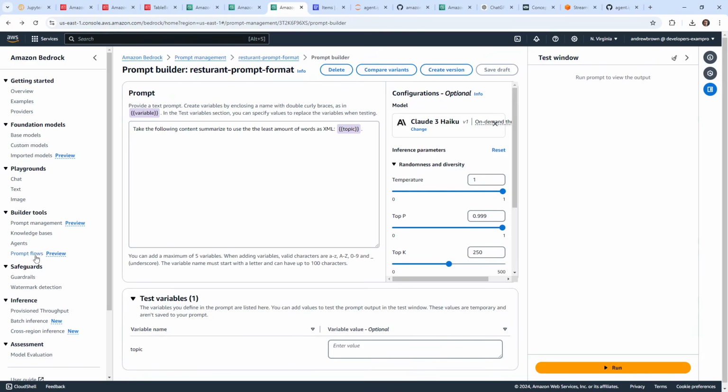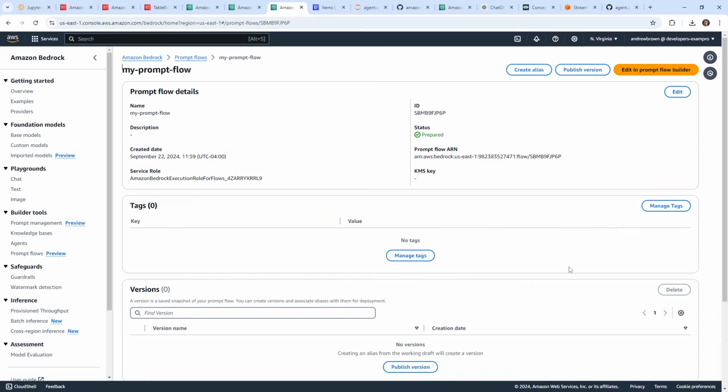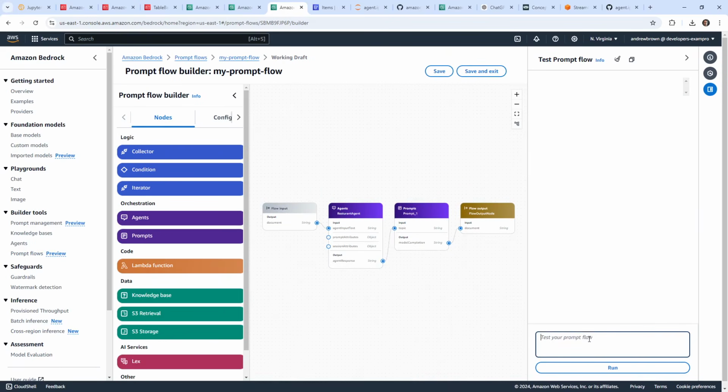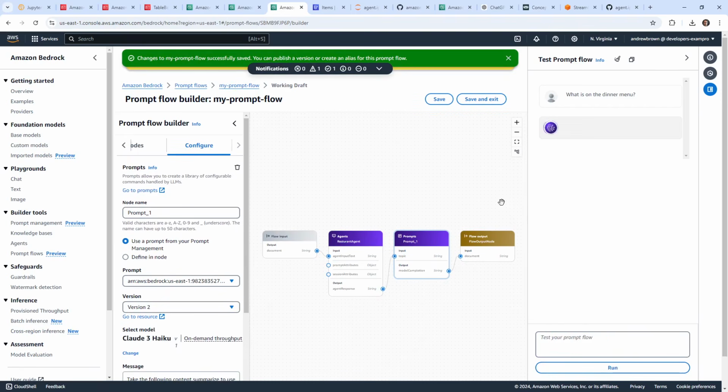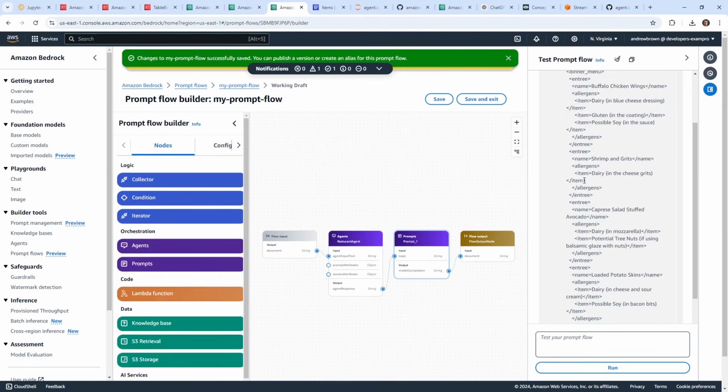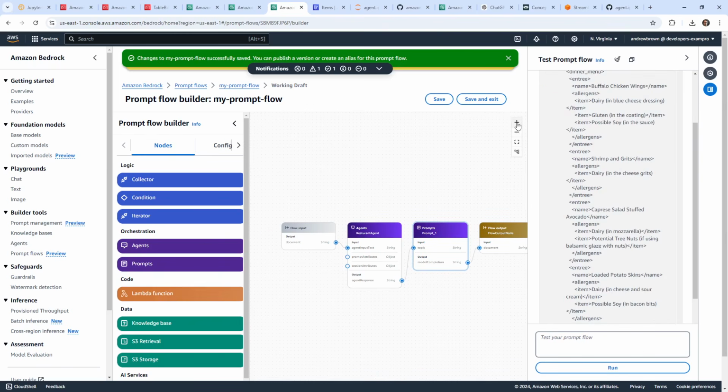But anyway, we'll go back over to prompt flows. And we'll edit this here. And so this should be the same thing. So what is on the dinner menu? It should just know that it's changed. Actually, it wouldn't, because we'd have to change this to version 2. And we'll save that. And so now we'll run this. What's cool is that you could have multiple versions and maybe you just bridge between them. Okay, it'd be nice if it showed us it updating in real time, but it doesn't do that. And so now we're getting back XML because that's what we asked it to do, right? It's doing a very good job of it.